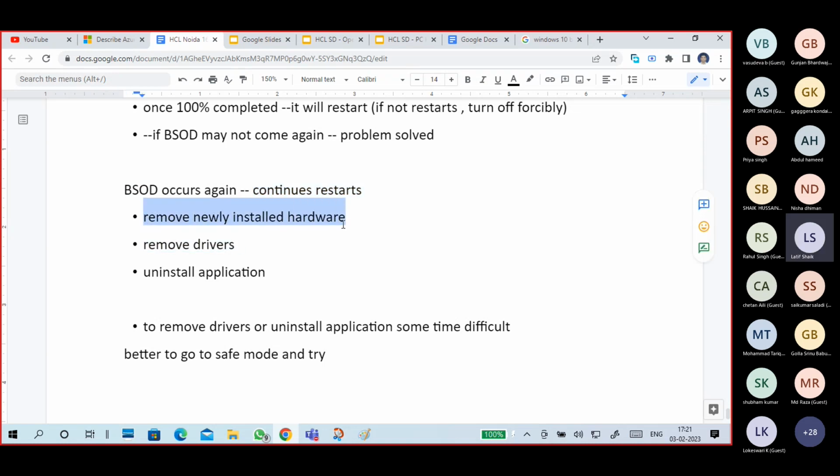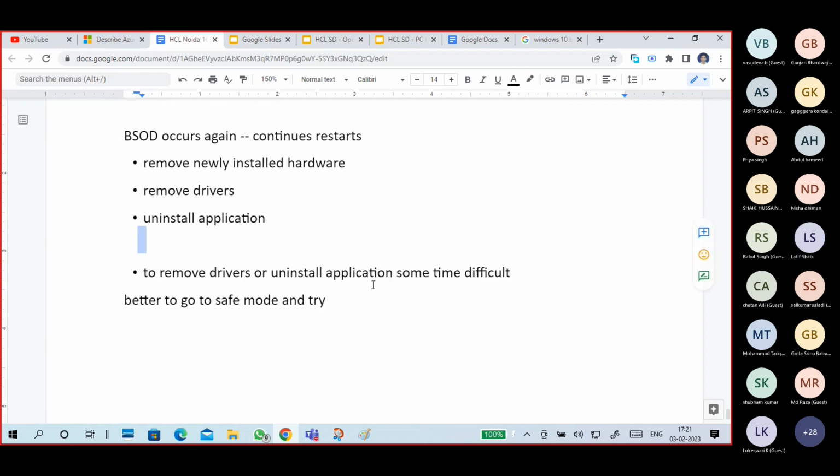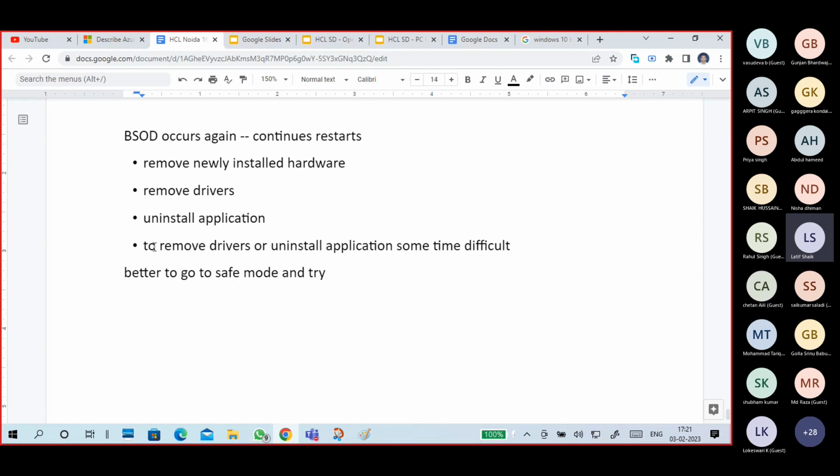remove newly installed hardware, remove drivers, remove newly installed applications. You can also do a restoration point. Removing applications or drivers is sometimes difficult. So what to do? Better to go to safe mode and try. Remove any newly installed hardware you attached.